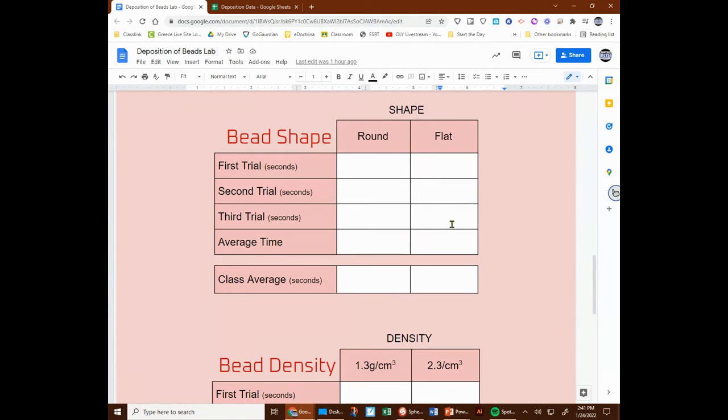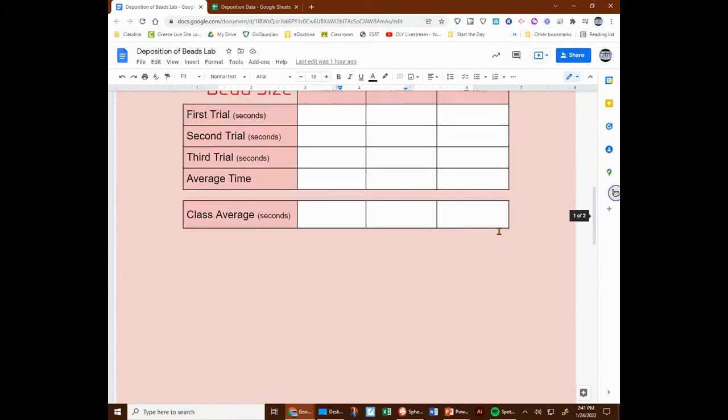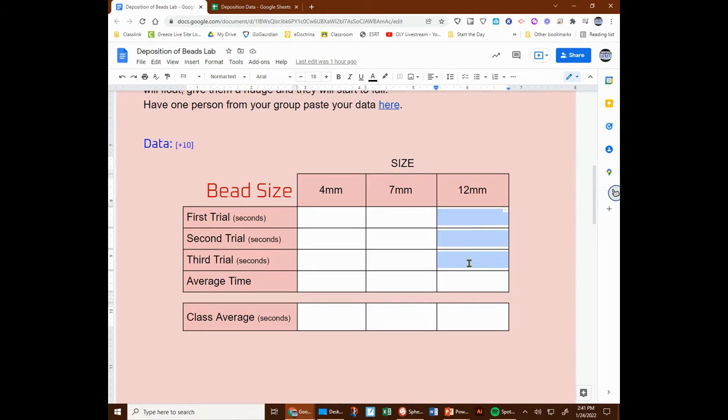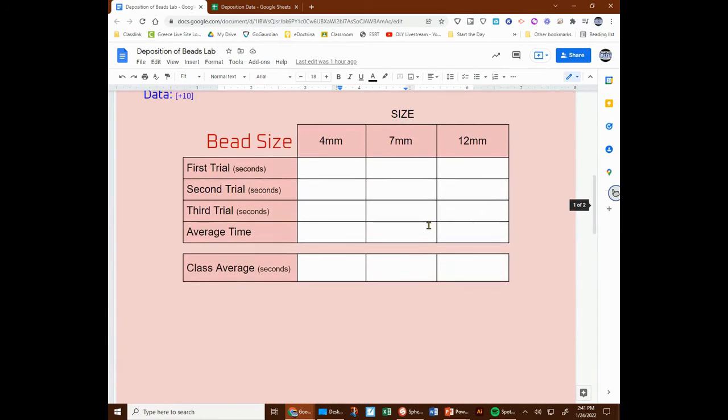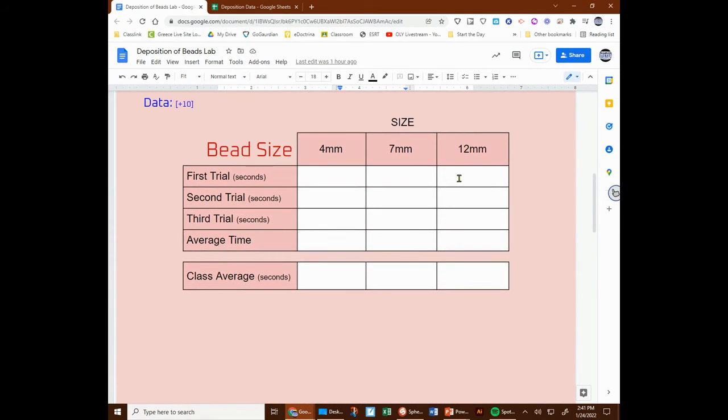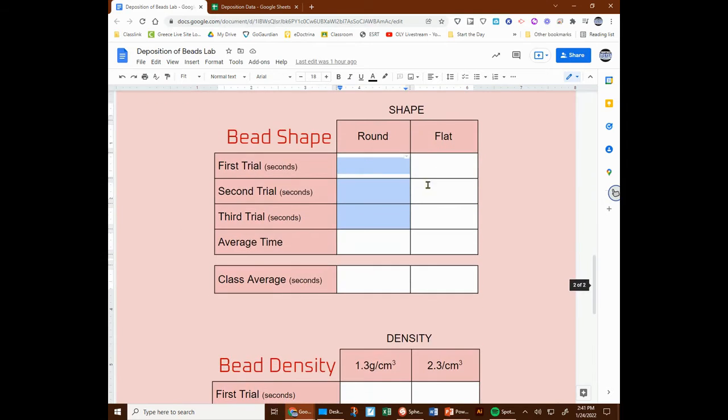Now it's time to change the shape of the beads. For the rounds, those are exactly the same shape, size, and density as these 12 millimeter beads. So whatever numbers you have here can just be copied and pasted here. We already know how fast the 12 millimeter round beads fall. But what about the 12 millimeter flat beads? We'll need to do those.